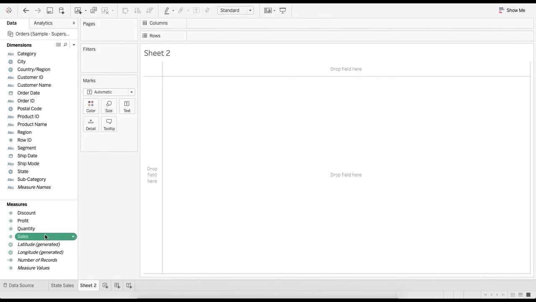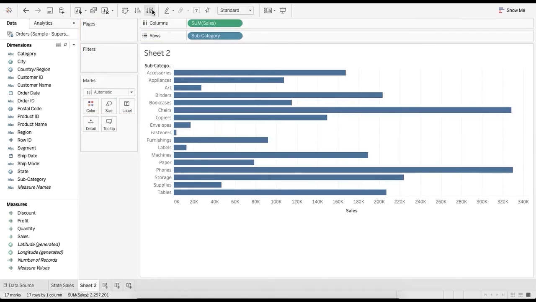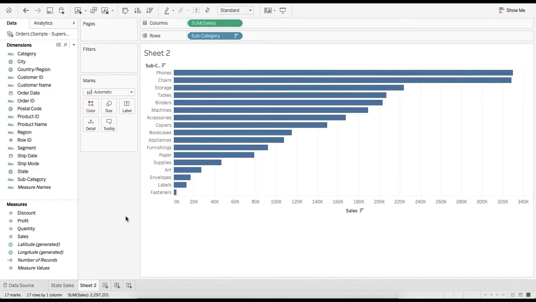Go to sales, drag this to your columns, and subcategories, drag it to your rows. Perfect. Let's sort this from high to low. All right. Let's rename this to subcategory sales. So I'm going to go ahead and do that. Perfect. Now the second chart in our secondary dashboard is one we haven't yet seen in this course.